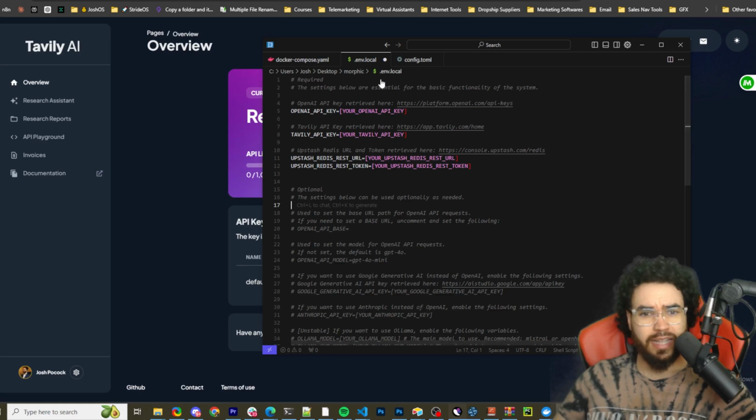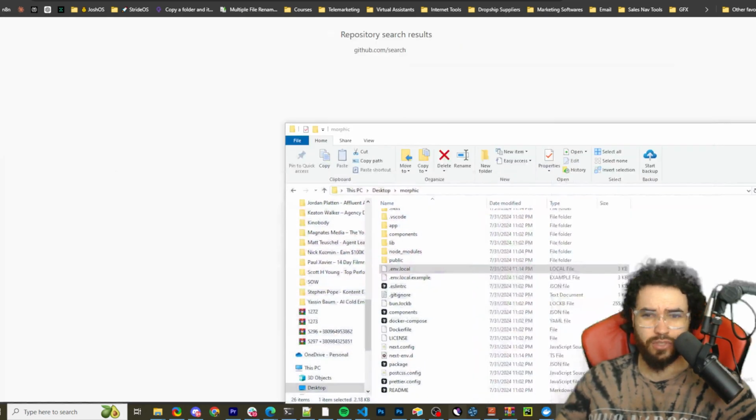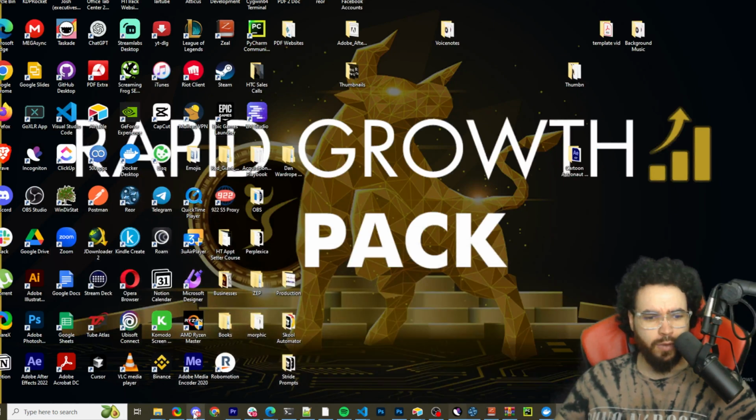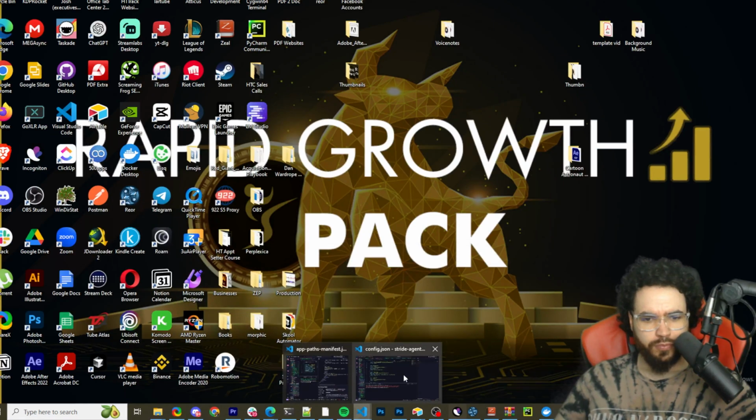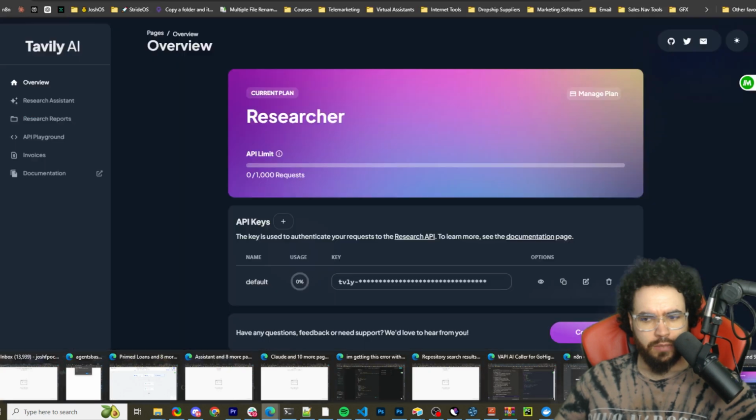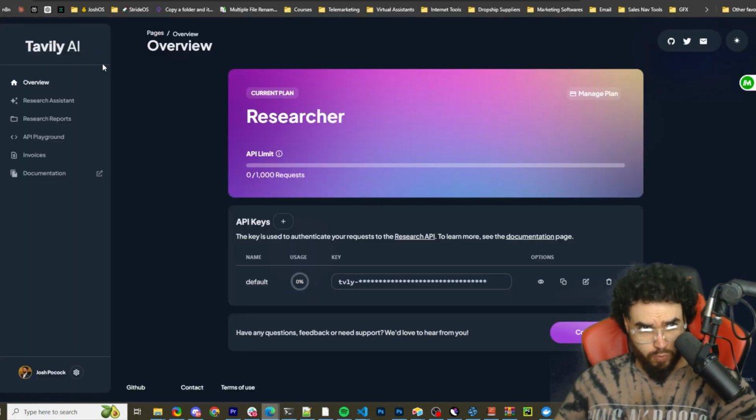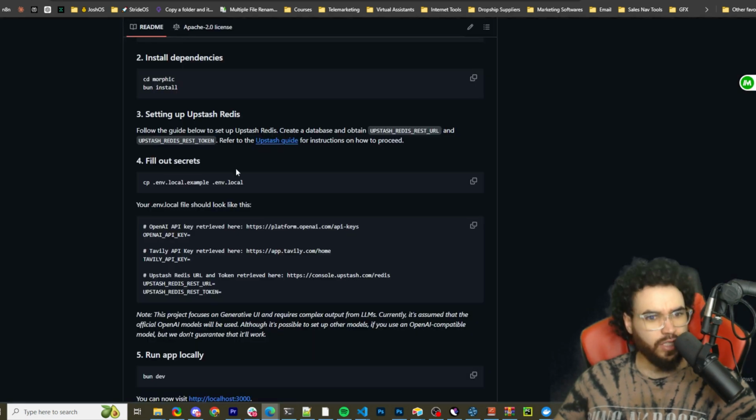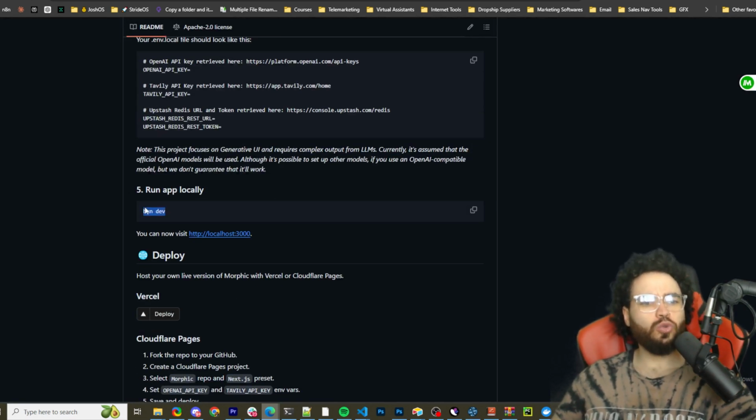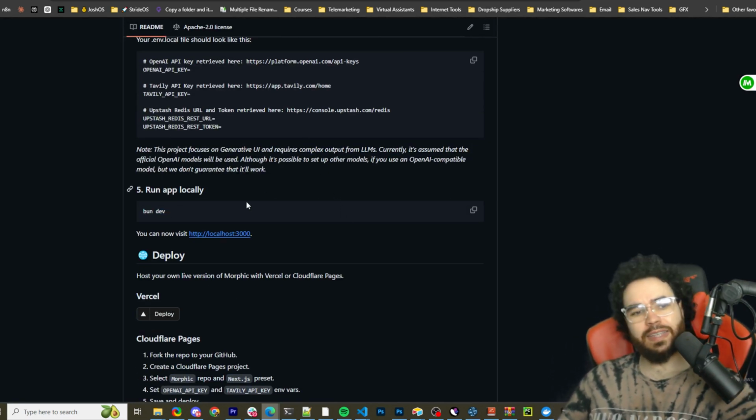Anyways, once you enter your environment variables, which I already did, I just undid it so you guys could see, then we are going to go back. As you can see, I have many tabs open. The next command, I believe our final command, is we're just going to run the app locally. So within that same folder, in Morphic, we're going to run bun dev.